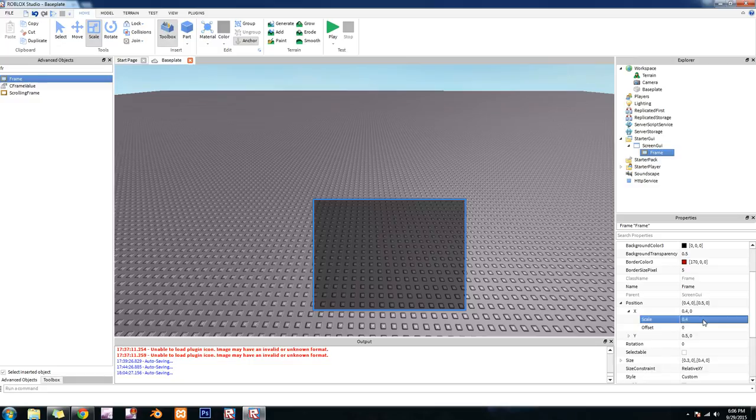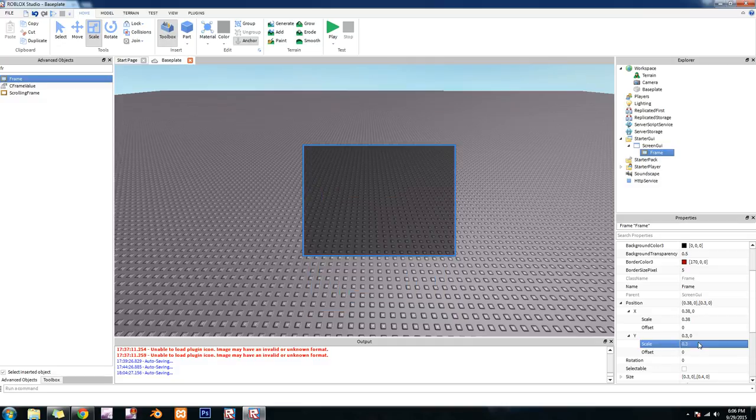So I'm gonna do 0.38, and then we'll do. So I'll just explain what offset is. It's self-explanatory. It's offsetting it, sort of. So if you do 5, it'll move it a little bit. But I recommend not using offset, because if you do that, then it'll mess up the way it looks for pretty much everyone.